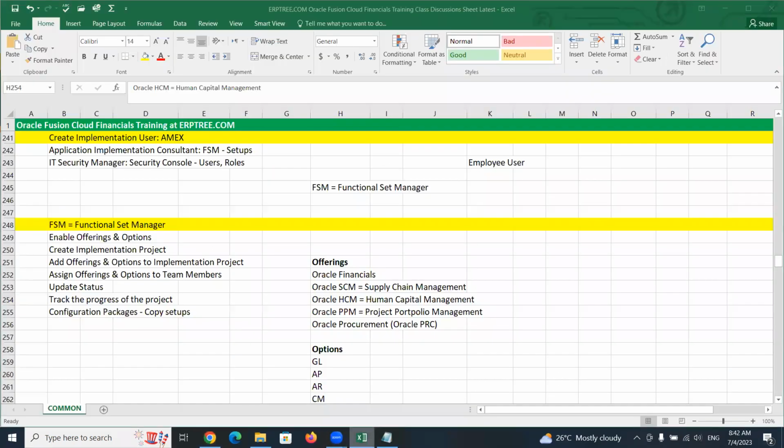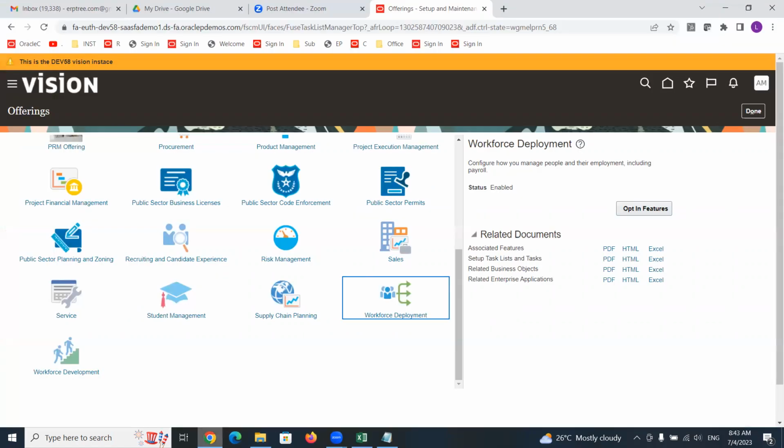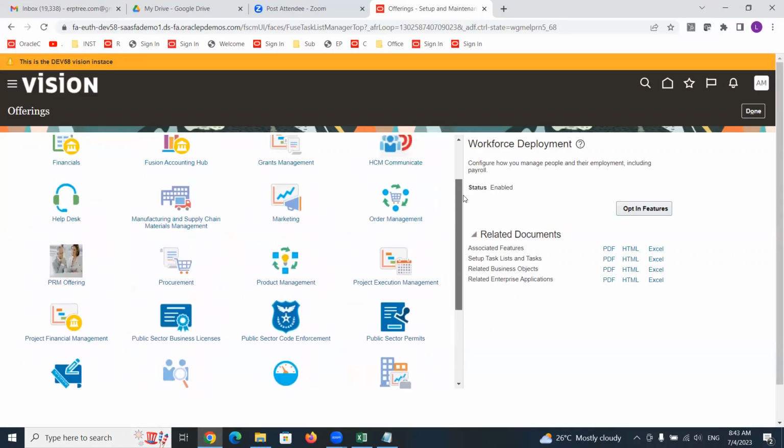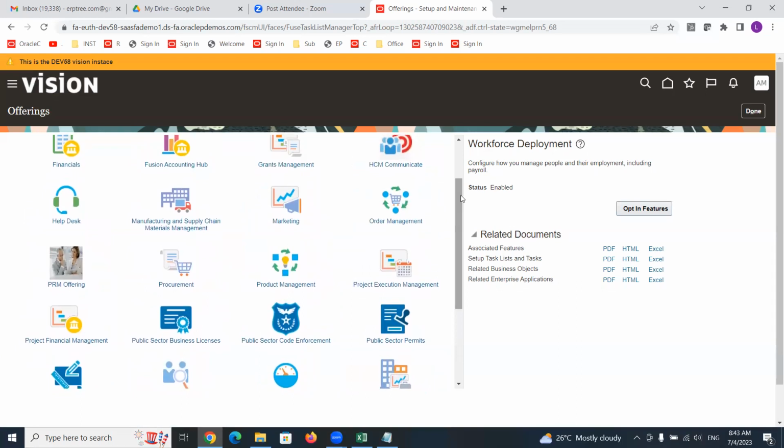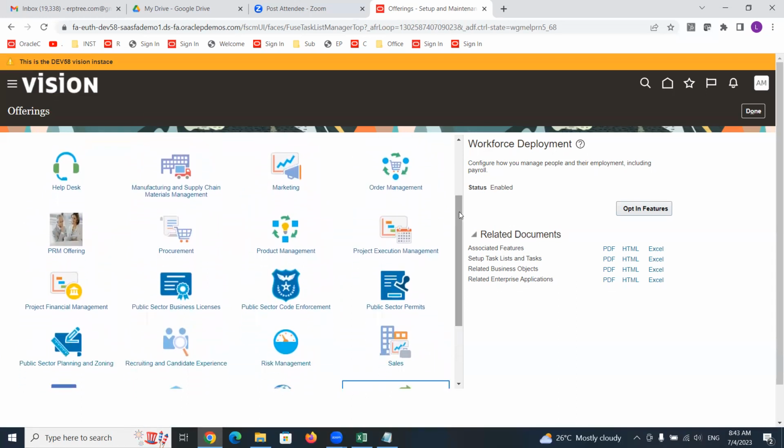The same way, PPM, project portfolio management. For PPM also, they are not giving a single offering name. They are giving separate sub offerings. Here you can see project execution management and project financial management.